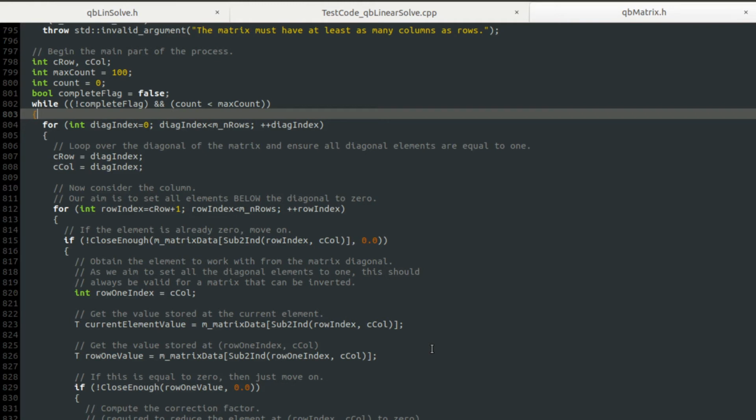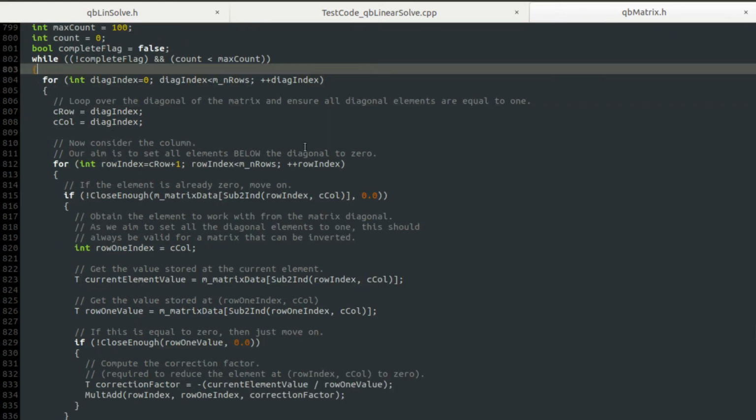Okay, so as we saw in the flowchart, we set C row equal to diagonal index, and we set C column equal to diagonal index. And what we're going to do now is simply consider the column. Those of you that have been paying attention to my previous videos will see that this is essentially the same code that we used to perform part of the Gauss-Jordan elimination process, and it is. Really all that we've done is taken out the partial pivoting where we swapped rows around. We don't need to do that here, and we're not considering the rows, and we're not trying to set the leading diagonal elements to 1.